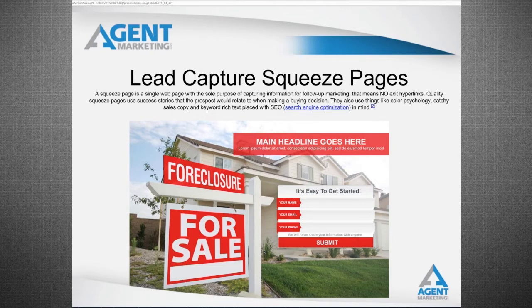Well, we like to capture them. What is a squeeze page? A squeeze page is a single web page with the sole purpose of capturing information. Basically what it does, and I know you guys have landed on these before, is it captures the buyer's information. So you could have the top 10 reasons to sell your home or the top 10 things to know for new buyers.